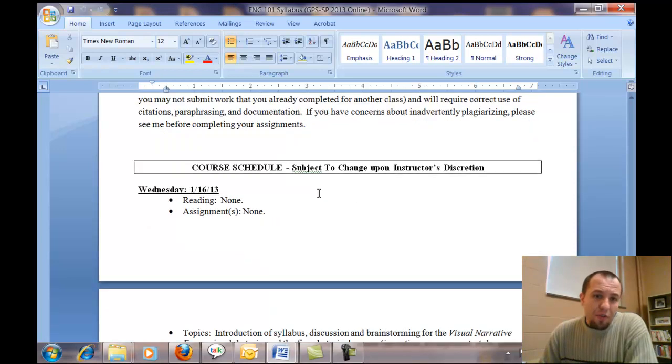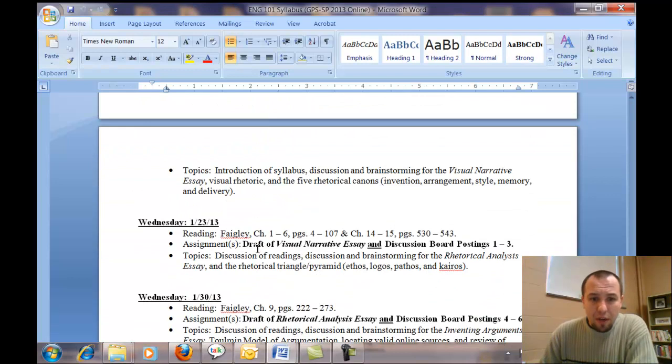And then there's the course schedule. Under here, for example, next week on the 23rd, it says assignments: draft, visual narrative essay, and discussion board postings 1 through 3 due. That's what is due for that day. So by Wednesday the 23rd next week, that's what I expect you folks to have done, as well as these readings.